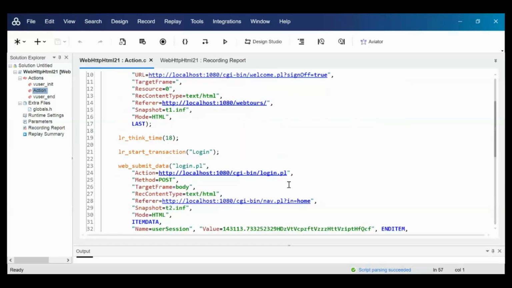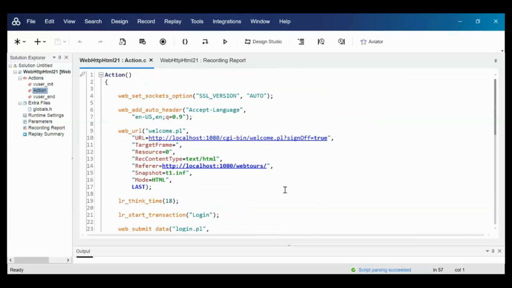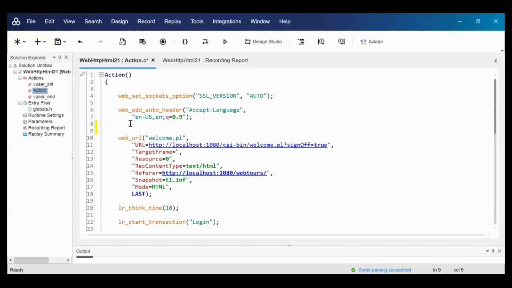The same way we can insert the transaction points after completing the recording also. For example, for home page, we didn't insert any transaction point during recording. Now after completing the recording, I am going to insert the transaction manually here. My start transaction is lr_start_transaction. Then provide the transaction name. My transaction name is home page.